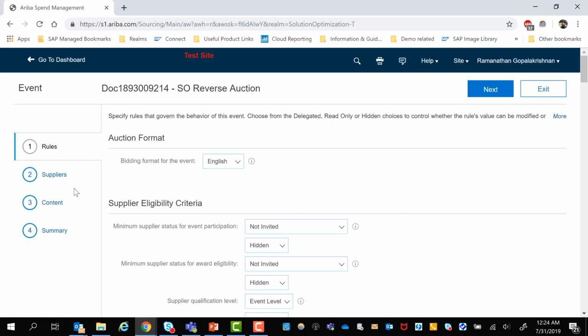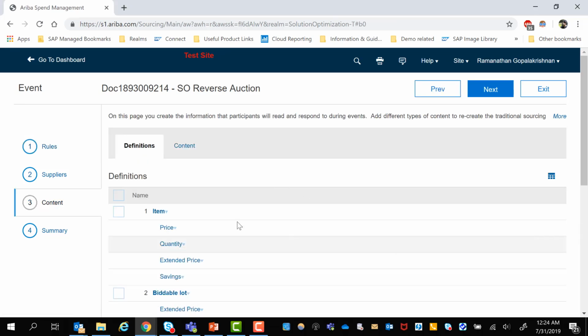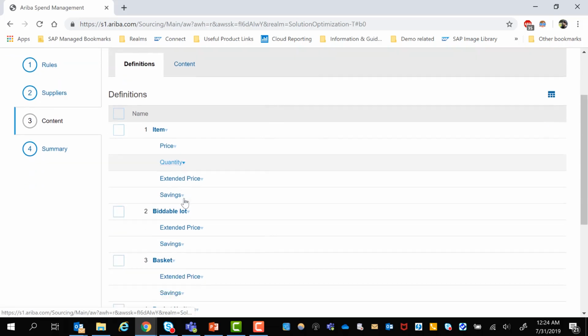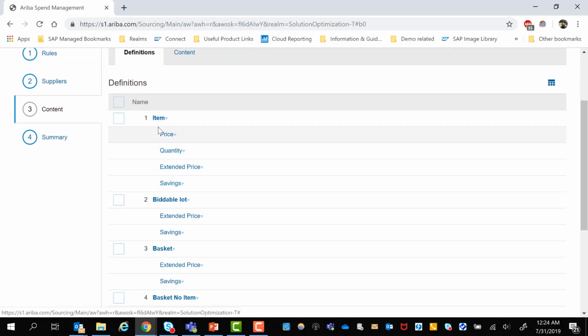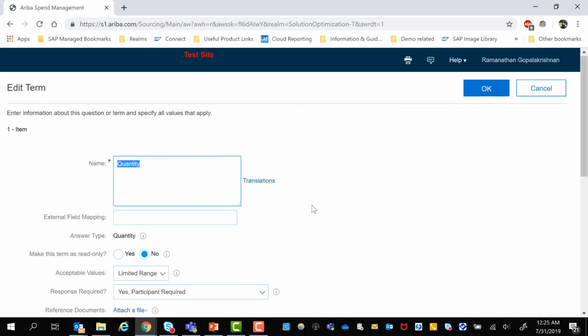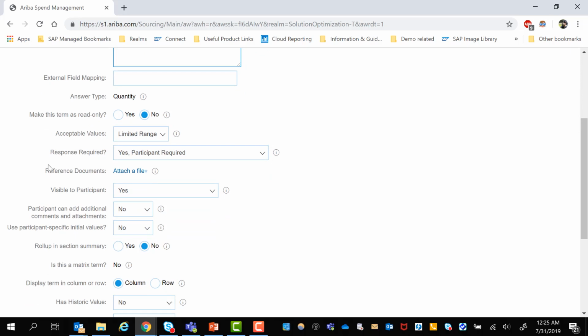Once you click on edit template and you move to the content section, you will then be able to see the different terms. Once you navigate to the quantity, click on quantity and select edit. Once you scroll down, you will then see a field which is called response required. What this typically means is whether you would like a response from any of the concerned participants.